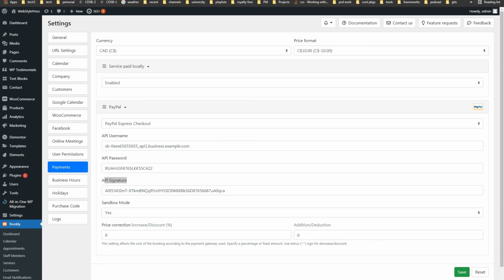Both sandbox mode and live mode will need these three things: username, password, and API signature. Use these and you will be able to collect payments into your PayPal account from your clients. Sandbox mode is for testing. You can disable that from here.